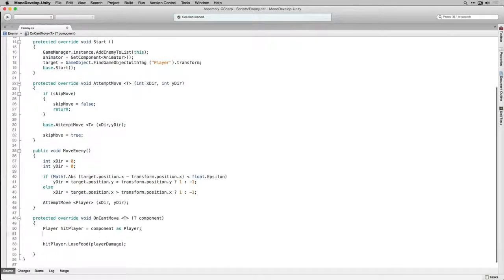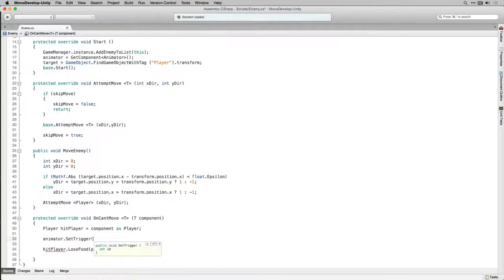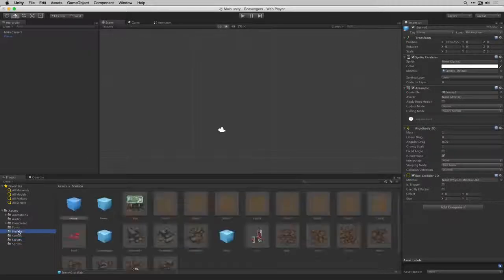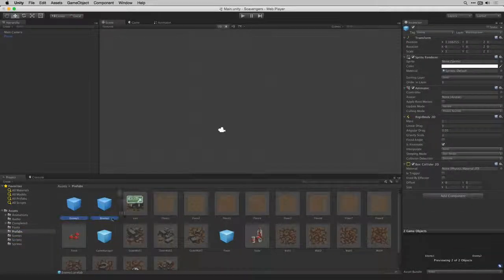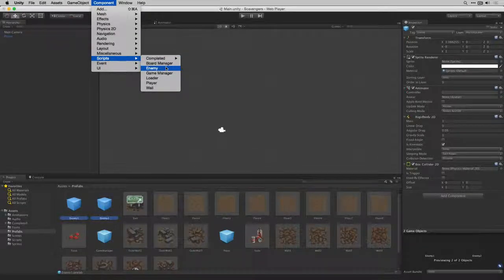Lastly, for the enemy, we're going to use SetTrigger to set the enemyAttack trigger in the Animator controller that we set up. Let's save our Enemy script and return to the editor. Back in the editor, let's add our enemy scripts to our enemy prefabs. We're going to go to Prefabs, Shift-click to highlight the two enemy prefabs, choose Component, Scripts, Enemy.